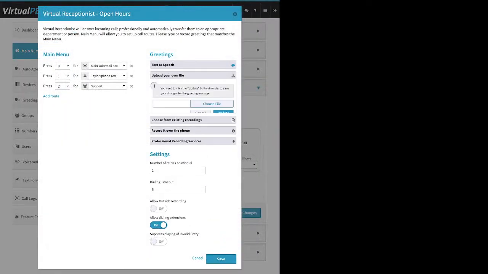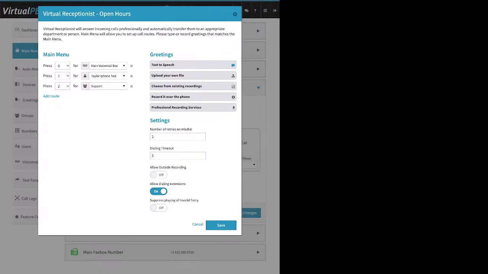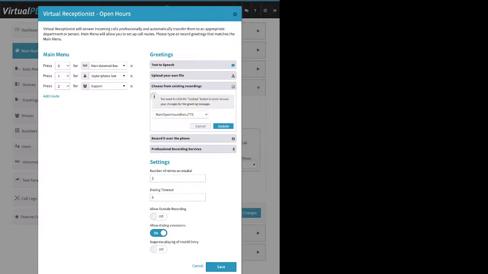All right, next you can upload your own file, .wav or .mp3, up to 1 megabyte. Click choose file to find the file on your computer, and then update, save, and save changes. Choose from existing recording, right?